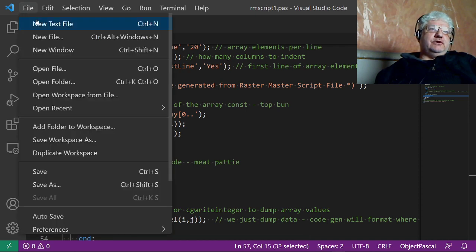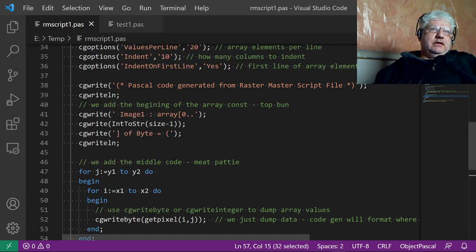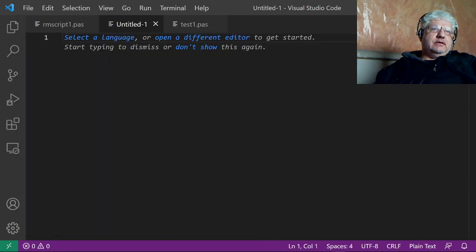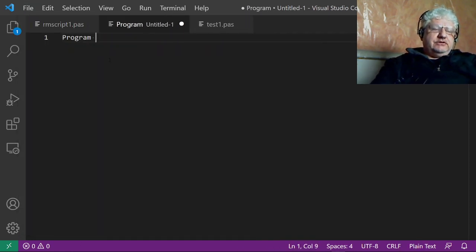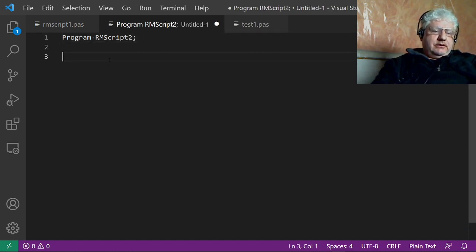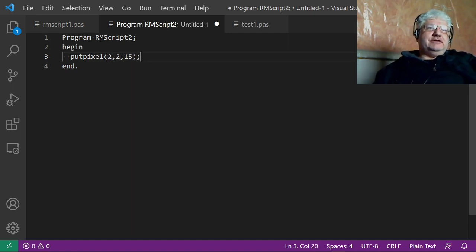Let's try just a new script. And we'll do just a simple plotting of a pixel. I'll call it ARM script 2. And let's see if I can do this without breaking anything. So let's just plot a single pixel on the canvas and let's say location 2, and we'll make it color 15, which is white. So this should plot a single pixel.